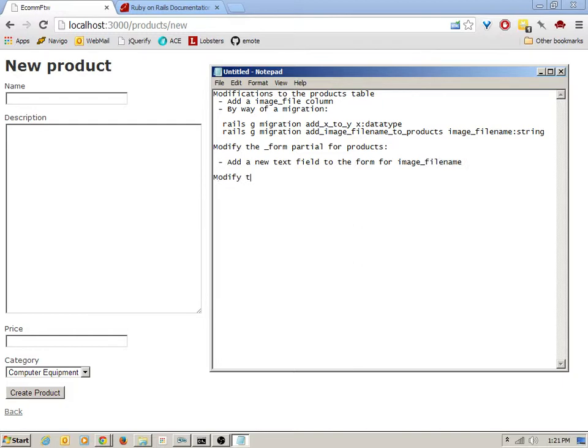We're also going to need to modify the product model, and this will be to whitelist our new image file name property, so that the model knows that it's okay that the image file name is modifiable from the web world or from the web form.